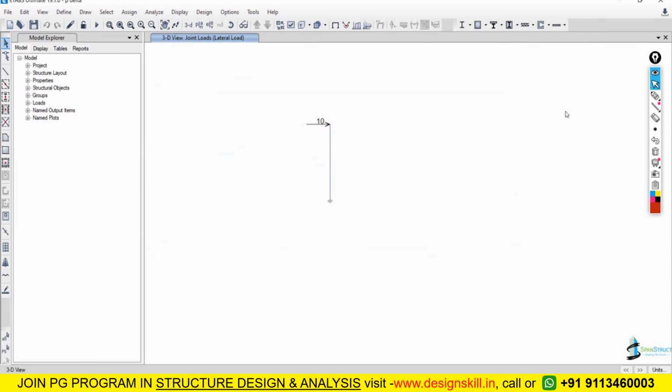Now only the load of 50 kilonewton is applied here in the form of gravity, and against the gravity we have applied a lateral load of 10 kilonewton. Now run the analysis. The analysis has been completed.